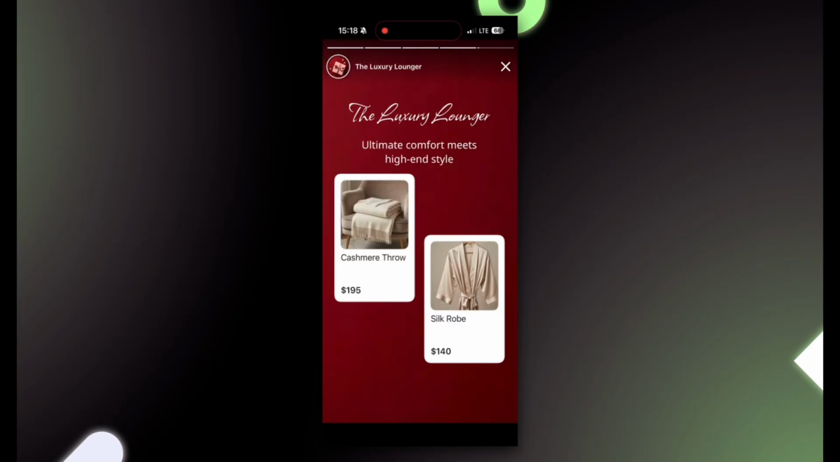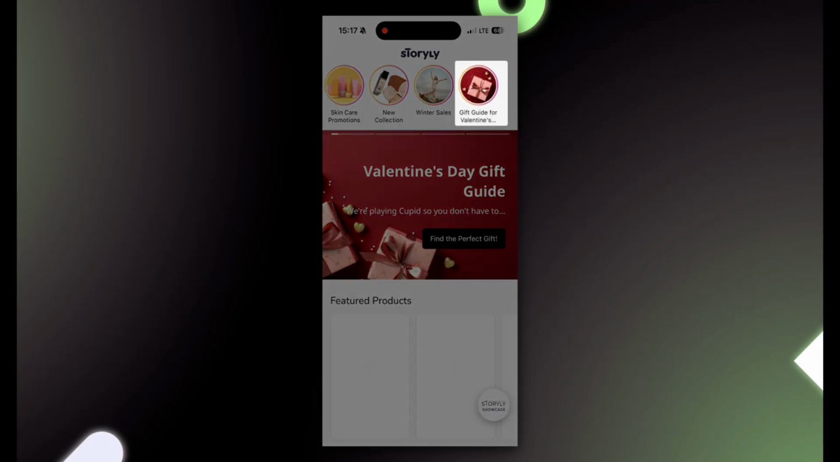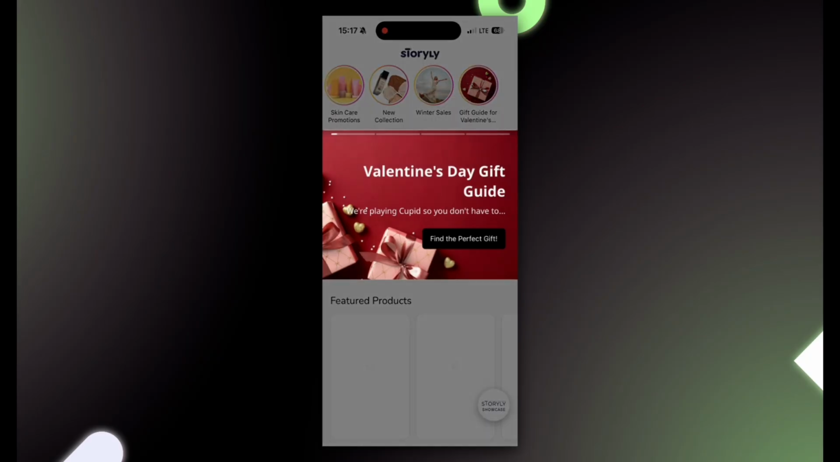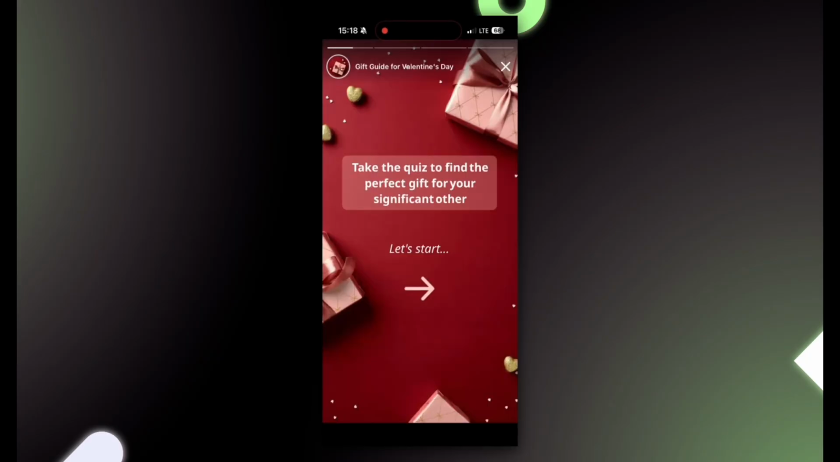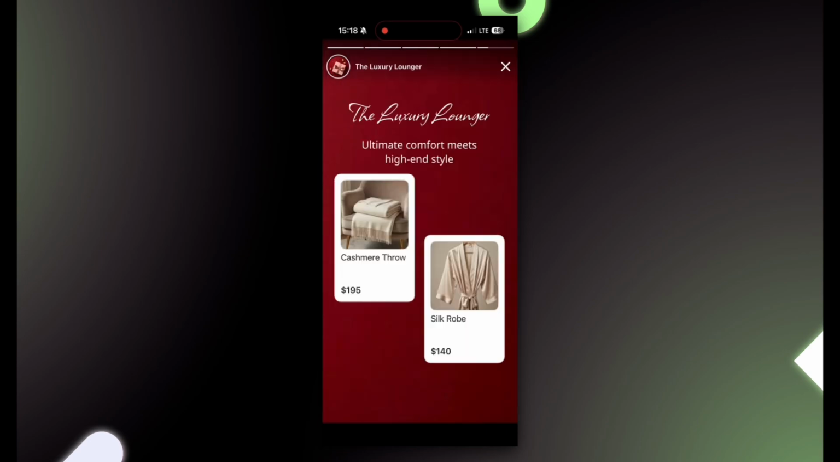Today, we're building a Valentine's Day gift guide using Storyly's Story widget. You can launch this as a standalone story group or create a flow combined with a banner. Either way, the goal is simple. Ask a few questions and serve up the perfect gift based on their answers.